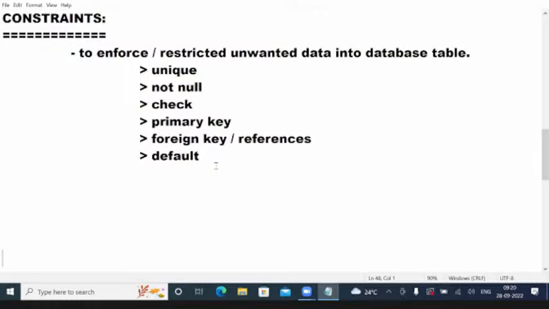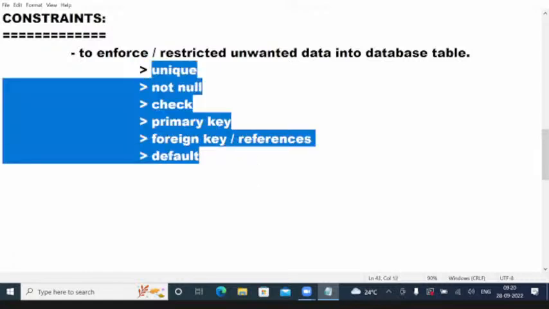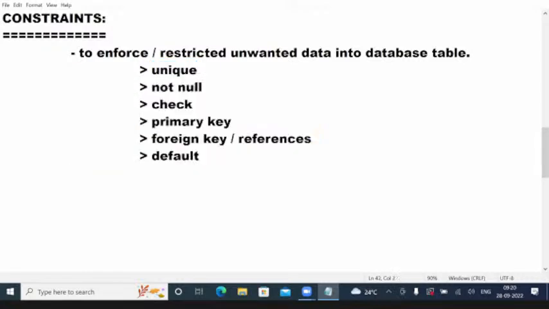Okay, right. But how can you define these constraints on your table? Almost every database supports two types of constraints we can define. How many ways? Two ways I can define my constraints. One is called column level, and one is called table level. So we can define our constraint at two levels.